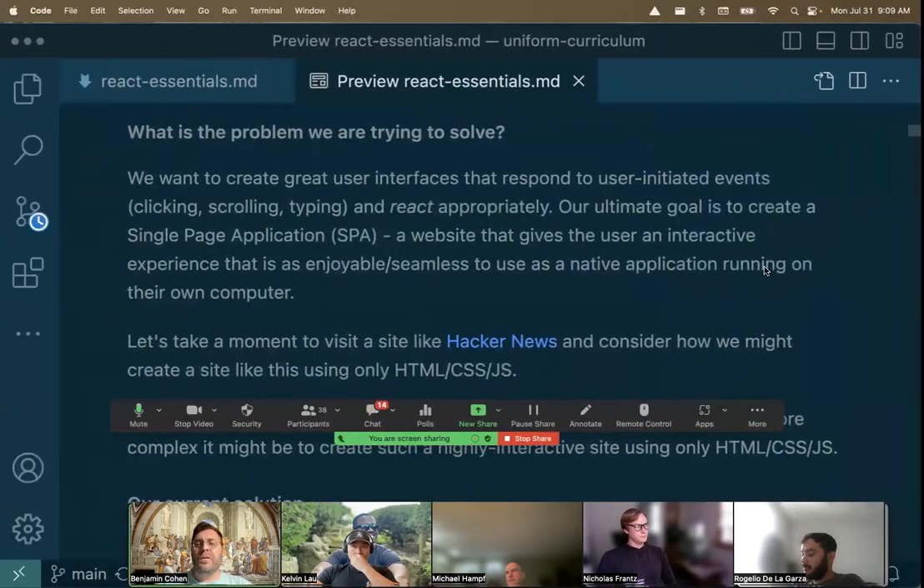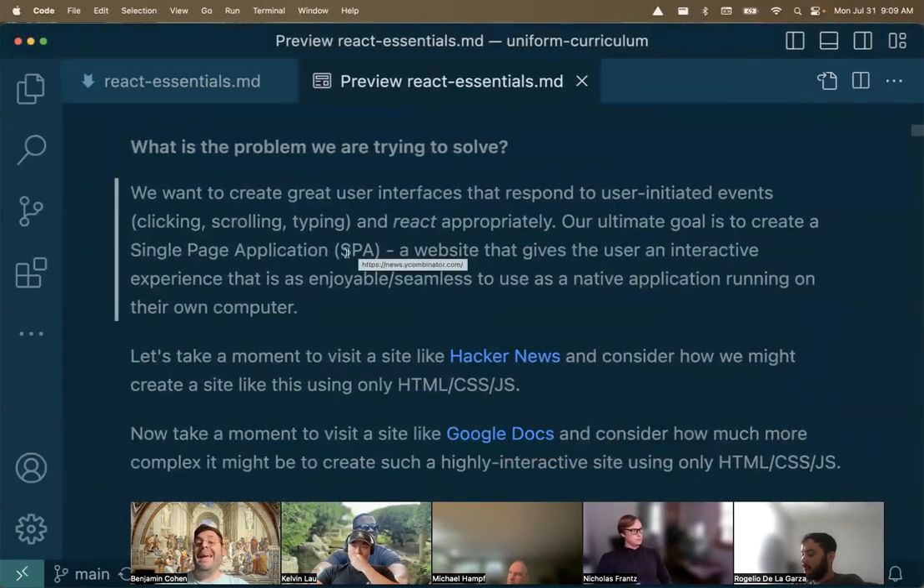And we call that sort of complex app a single page application. And all we mean by that is it's technically a website, just like Hacker News. It's just an interactive poster. But it's so seamless to use and so responsive to user events like clicking or scrolling or typing, and it reacts in response to those events. It's so seamless that it's almost like an app running directly on your computer, even though it's just a website. And that's what React is for.